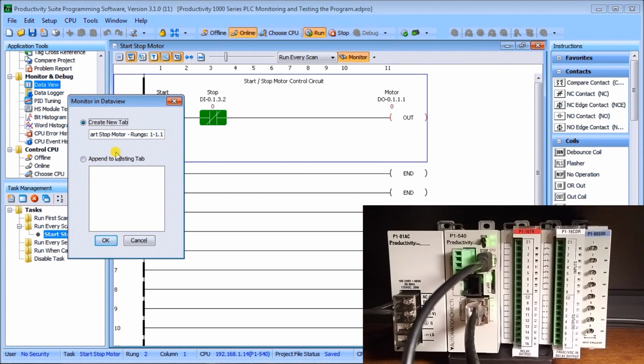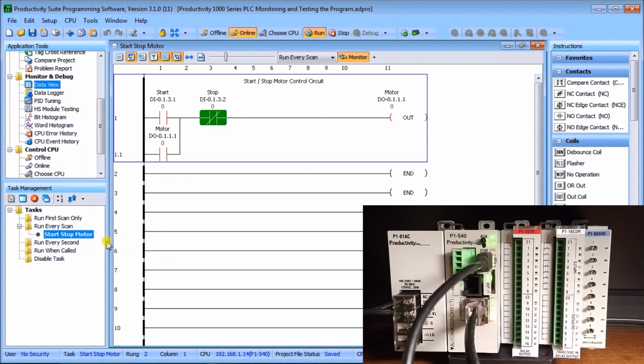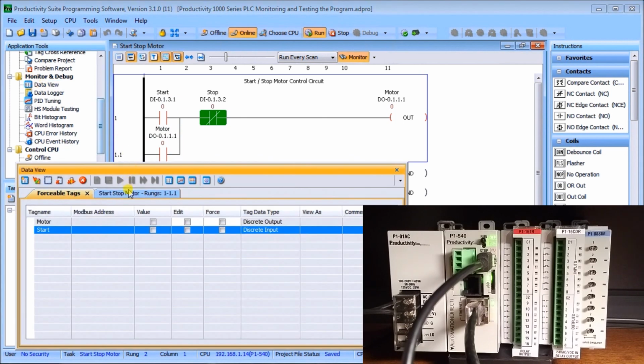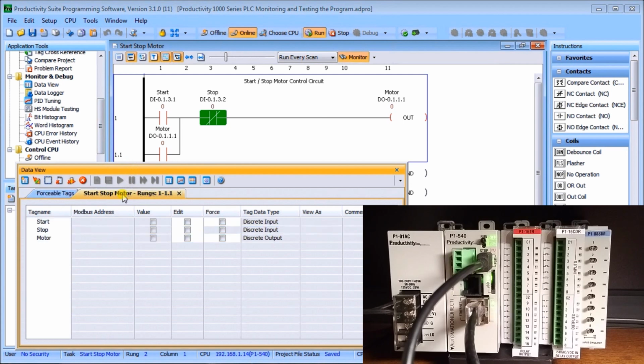So if I want to see additional rungs in that same tab. Once we hit, we'll just create a new one. We'll hit OK, and now when we go back to our data view, you will see our start-stop motor and the rungs. So here's my 3 contacts automatically put in for me. So very nice feature of this software. We can highlight several rungs and just say monitor this all in data view.